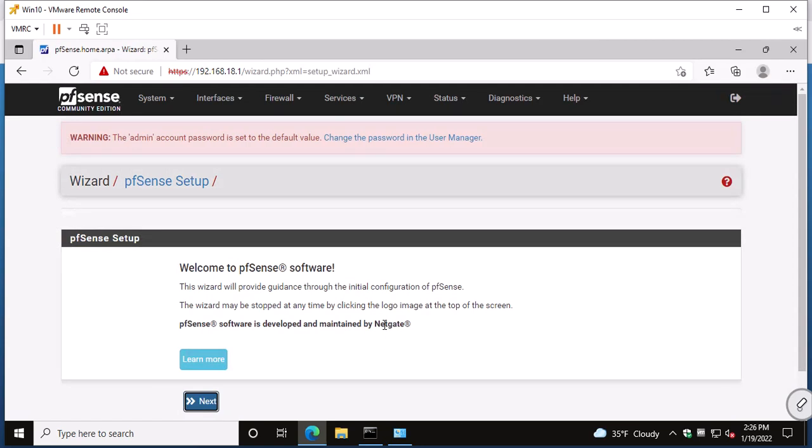Okay, so this is a wizard warning at the top. The admin account password is set by default. Change the password in user manager. I'm just going to make a note to myself not to forget to do that. So I just made a note.